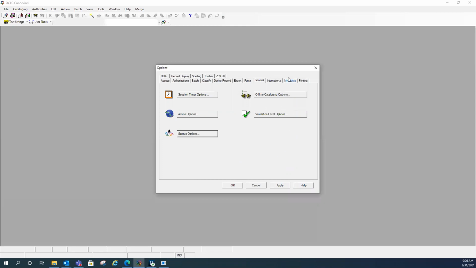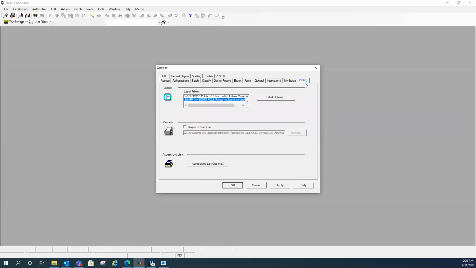We're not going to look at international or my status. If we look at printing, this just takes you to your network, to your printer for you to print lists or records.